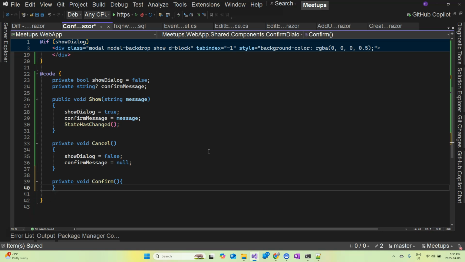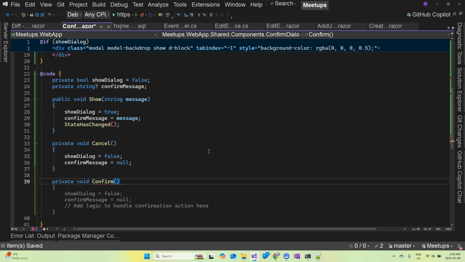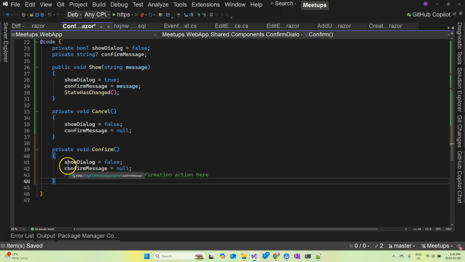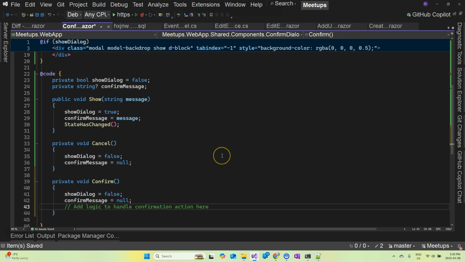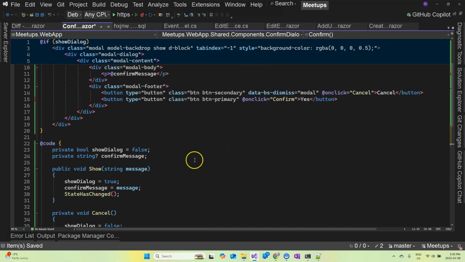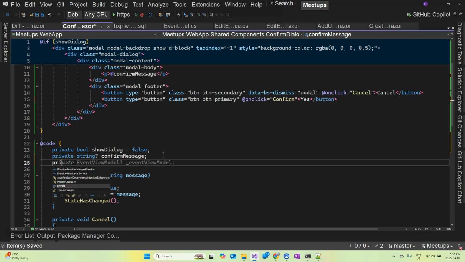So it's trying to generate some code. Let's try to see what AI can do for me. All right, it generated this. So show dialog false. This again, we don't need the state has changed. So add logic to handle the confirmation action here. For that, what I need is an action delegate. So I'm going to have an action delegate, and I'm going to call it on confirm, right?